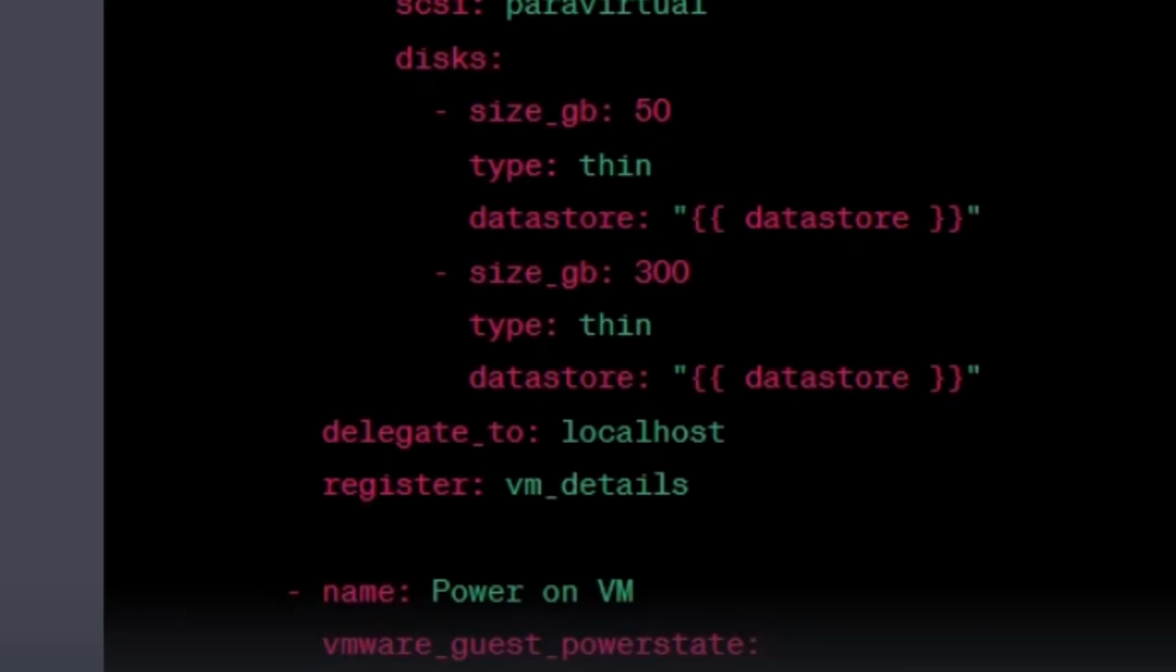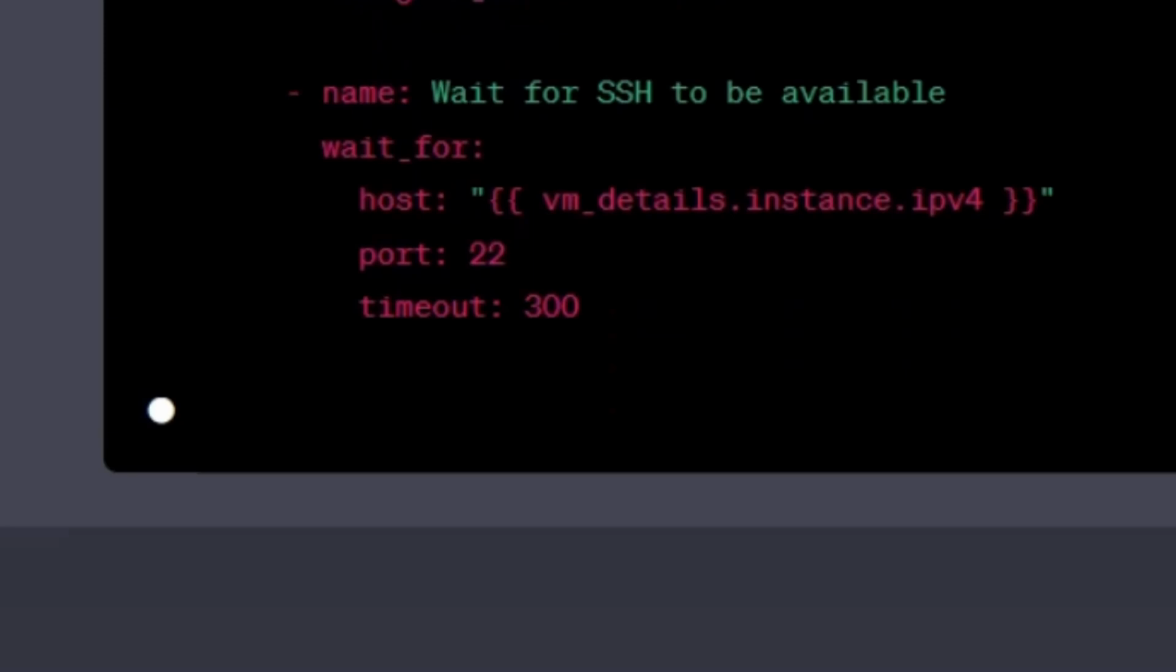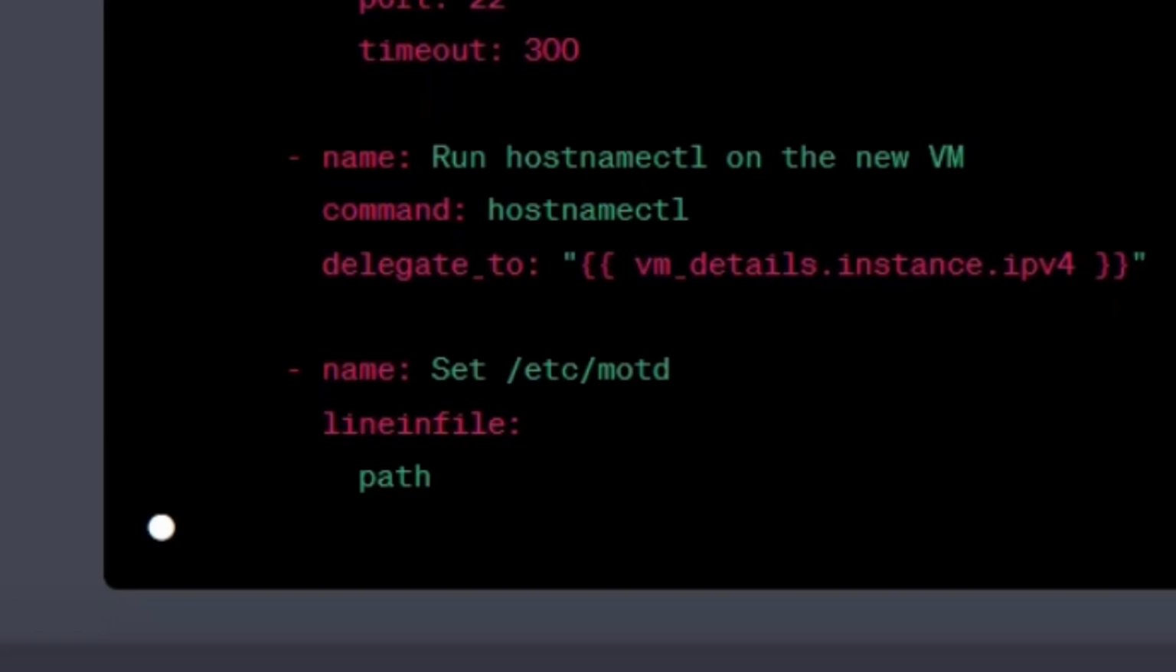Then we have the VMware guest power on section, and it's basically the state is powered on, pretty self-explanatory. But like I said, once it's powered on, we actually want to wait until SSH or port 22 becomes available, and we're going to wait up to about 5 minutes for that to happen. So the Ansible script will pause, keep checking to see if port 22 is open before moving on. And so then we'll start doing our post-build scripts, our post-deployment scripts.